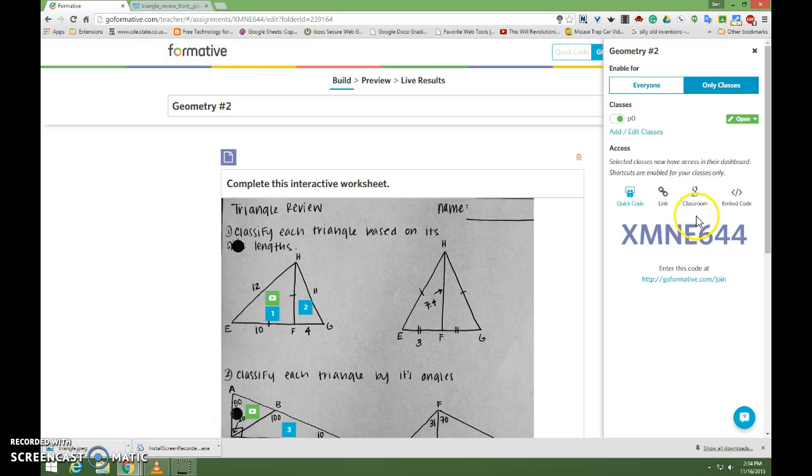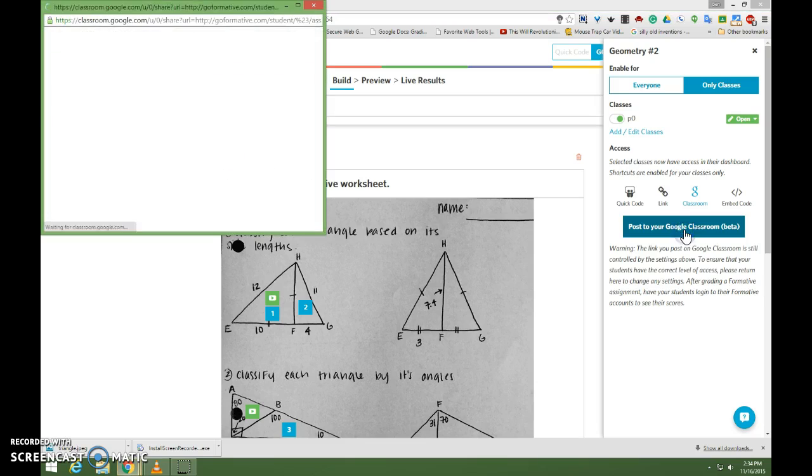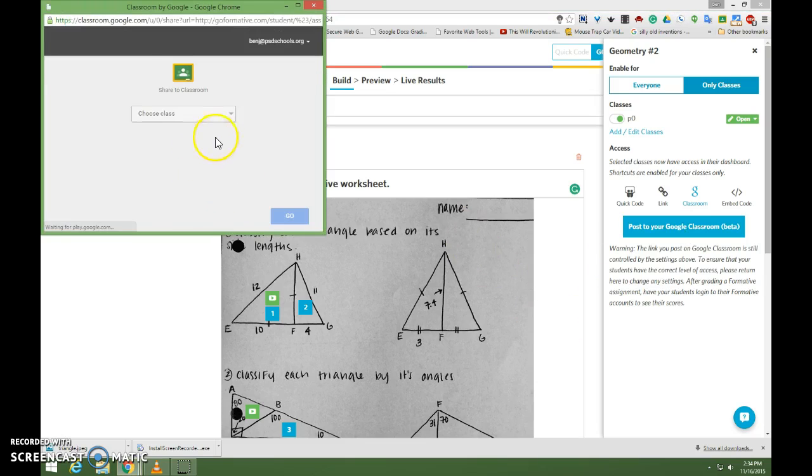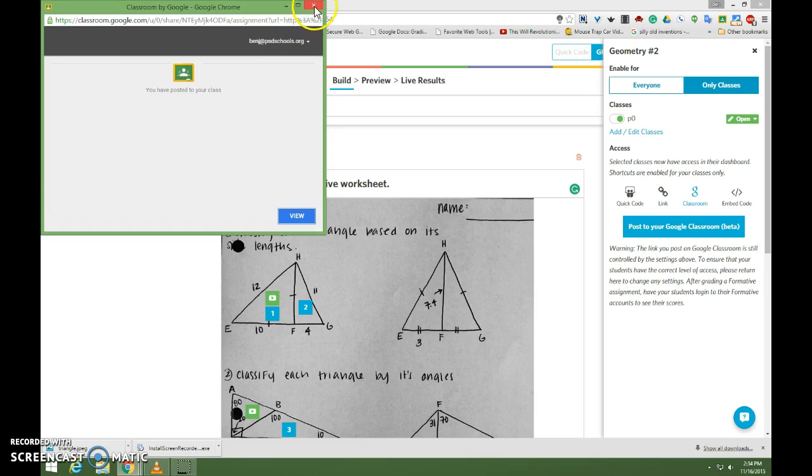Now you can deploy this in your Google Classroom, which is a really nice feature. So I'll just go ahead and show you how that works, and you're just going to then choose the class, whether you want it to be an assignment or an announcement, and then you'll just hit go and it will go ahead and post that, and you can assign that to your students. So a nice new feature.